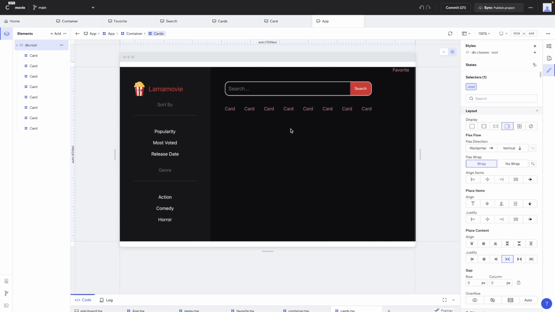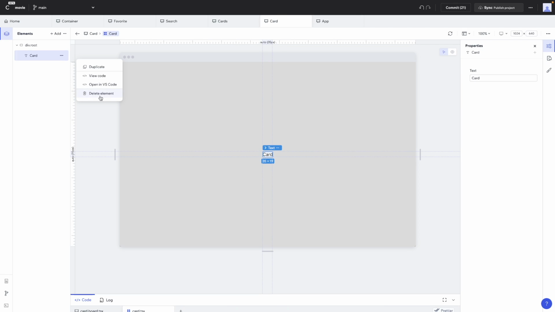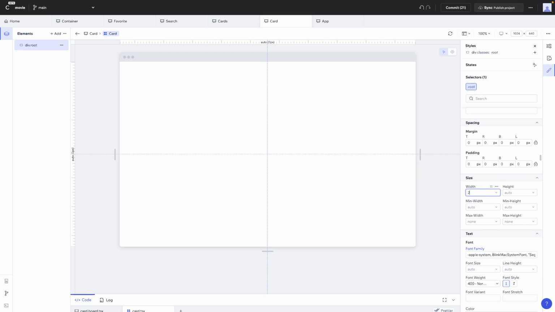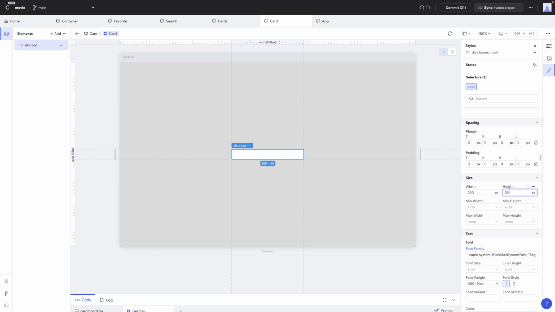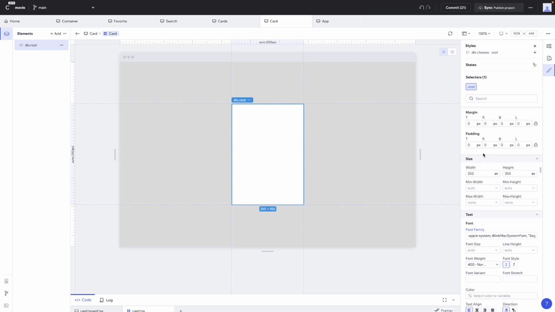So let's take care of our cards. I'm gonna open up card here. Let's delete this text. And firstly, I'm gonna give width and height. Let's say 250, 350. I'm gonna give a border radius, let's say 10 pixels. And for each item, I'm gonna give margin bottom. Remember how we are doing this. Unlock first and margin bottom will be 30 pixels.